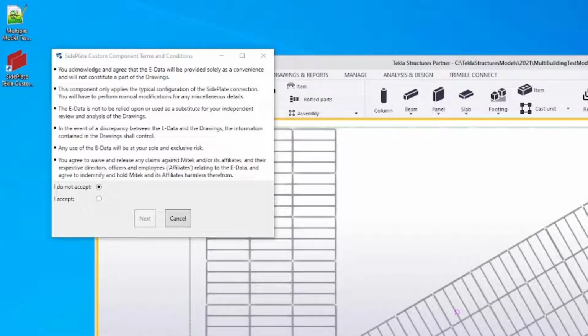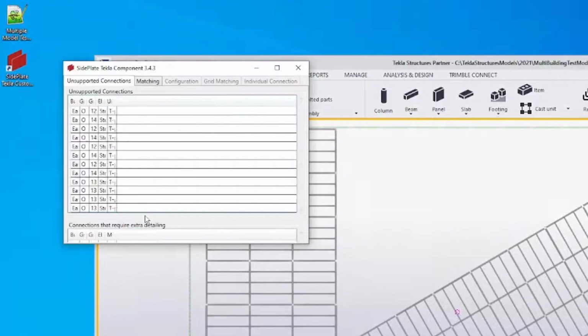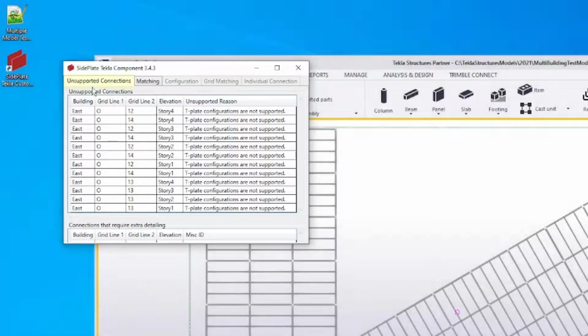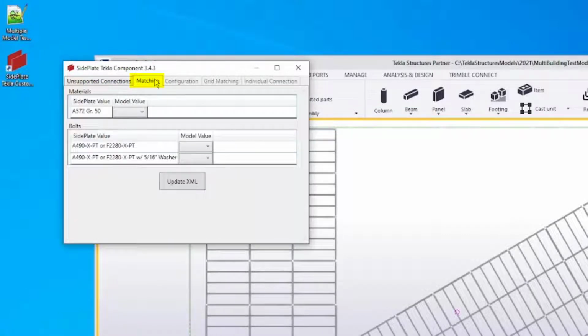Next, the SidePlate Terms and Conditions display. Please read them, select the I Accept radio button, and then click Next to proceed. The SidePlate Tekla Component Tool opens. The first tab, Unsupported Connections, lists any miscellaneous connection IDs that need hand modeling, or IDs that failed to grid match. The Matching tab lists materials and bolts.